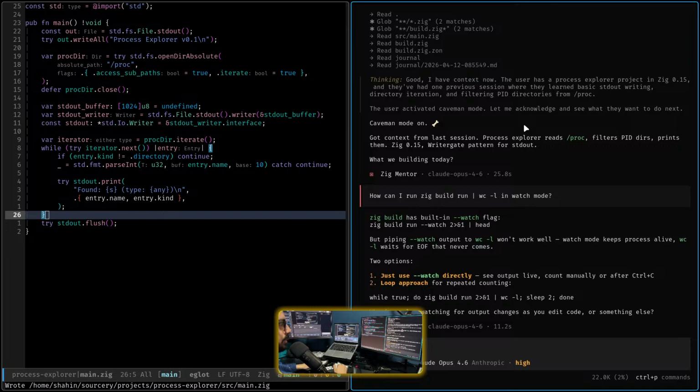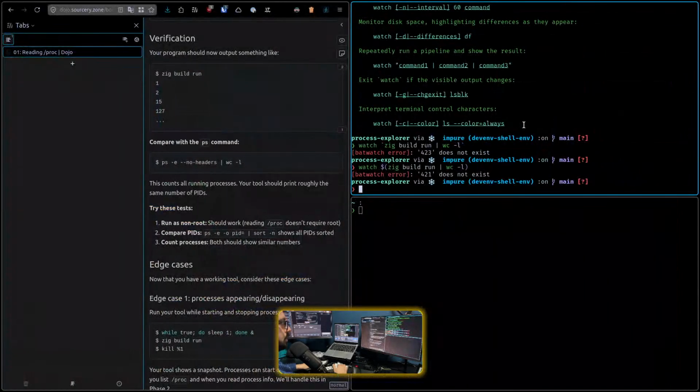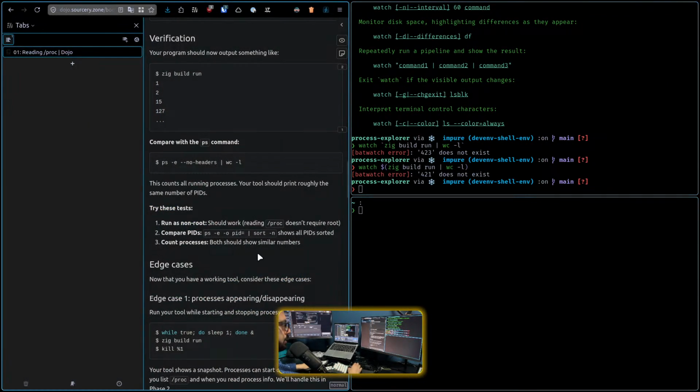Piping watch output won't work well. Watch mode keeps the process alive. Yes. Two options. Just watch directly. Is this what it was suggesting here?